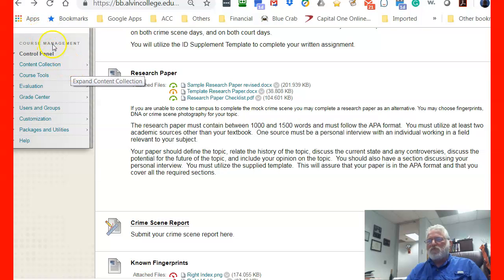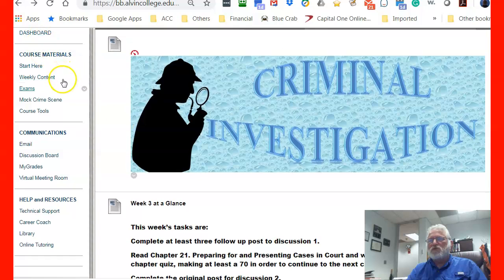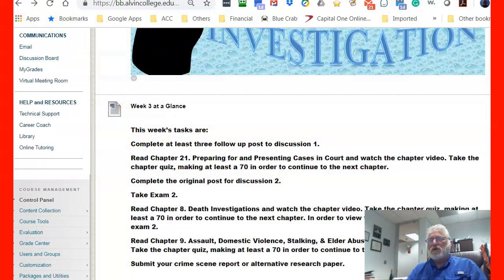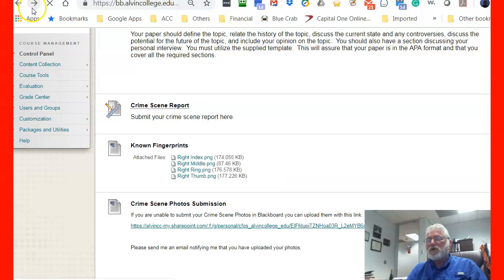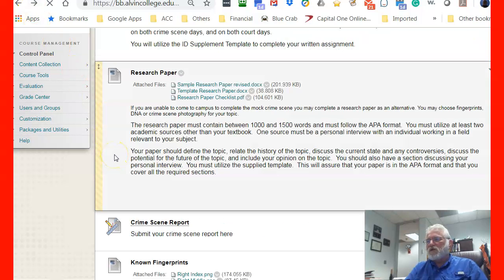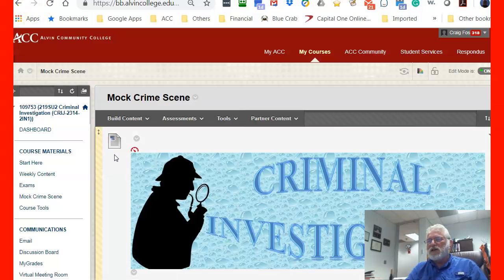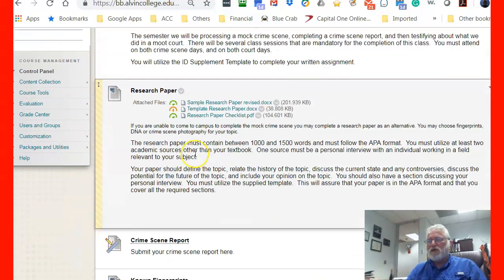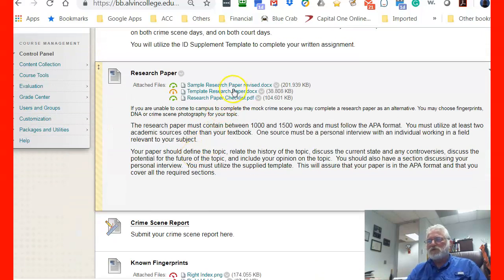If you were unable to attend the crime scene, and we got about half the class there, about half the class not there, then your research paper is going to be due this week. Hopefully you're already close to finishing it, but it was going to be either on fingerprints, DNA, or crime scene reporting. Here are the templates to go on. You'll need to interview somebody in the field. Interview a police officer, interview somebody at one of the crime scenes. It doesn't have to be a lengthy interview.